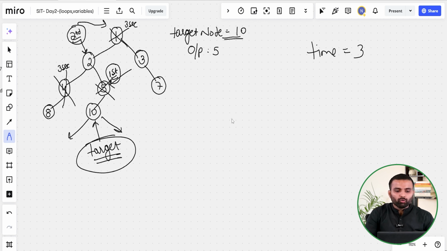Now we have 8, that will be burned, because 4's parent is already burned. Right now we are here, and in the same second, which is the 4th second, we burn the 8 and we burn the 3 node. Because 1 is also at 3 seconds and 4 is also at 3 seconds. In 1 second, whatever node is connected to 4 is burned, and whatever nodes are connected with 1 are burned. So we have 3 and we have 8. This is at the 4th second and this is also at the 4th second.